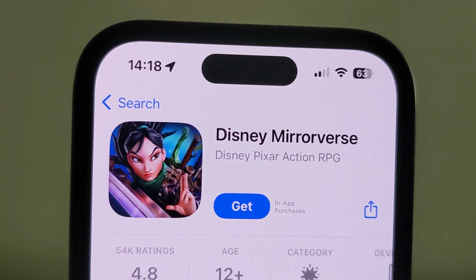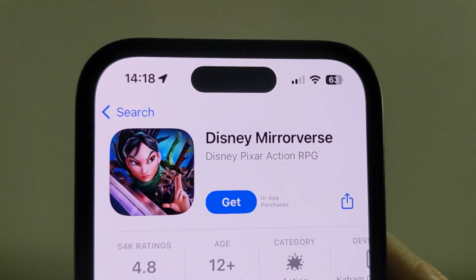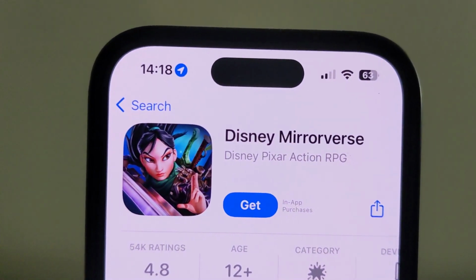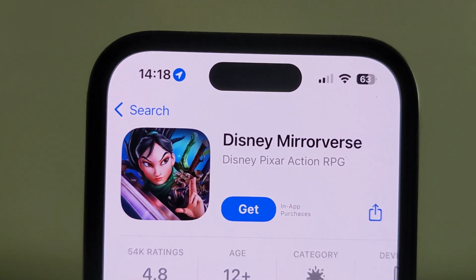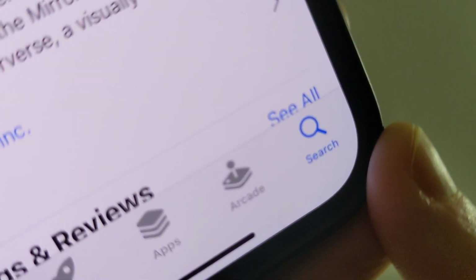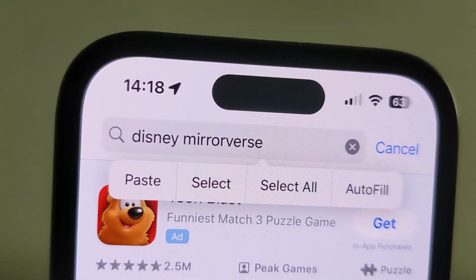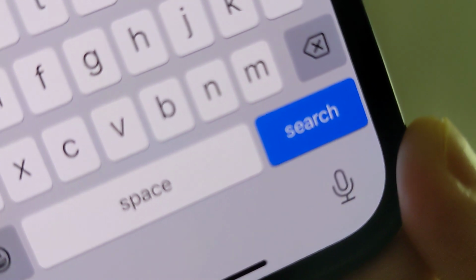So first thing first, open App Store, click on the blue icon right here on your home screen. Then make sure that you log in on your Apple ID account. Then click on the search button right here. And in the search bar, type in Disney Mirrorverse and go search right here.